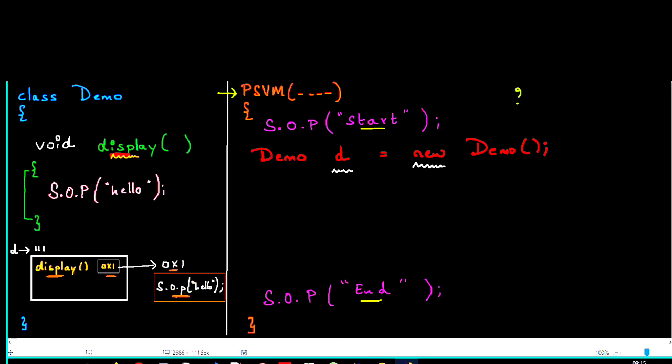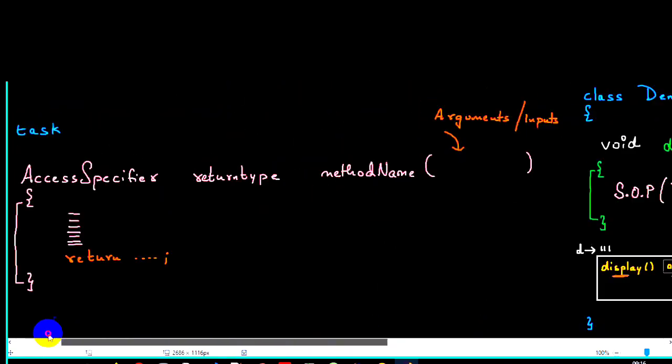Now here, what will be the output? Sir, the output is execution starts from the main method. Start will get executed. Object got created. Once the object got created, we stored the method within the memory. We allocated some memory for the method. After that, end will get executed. Sir, hello did not get executed at all? No, sir. Why? Because a method should always be invoked or called. Only then the methods will get executed. Got the clarity of what I told here?